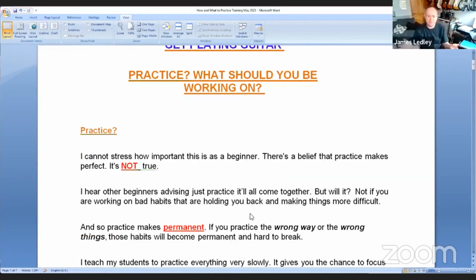Okay, so we'll run through it. I stress how important this is as a beginner. There's a belief that practice makes perfect. It's not actually true. It's an old saying, a bit of a myth, because practice makes permanent, not perfect. If you're practicing the wrong things and reinforcing bad habits, it's not going to perfect anything. You're actually going over the same old ground.